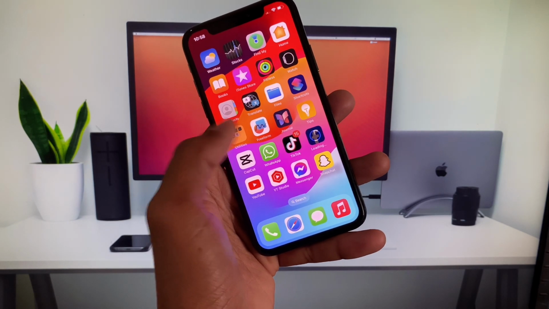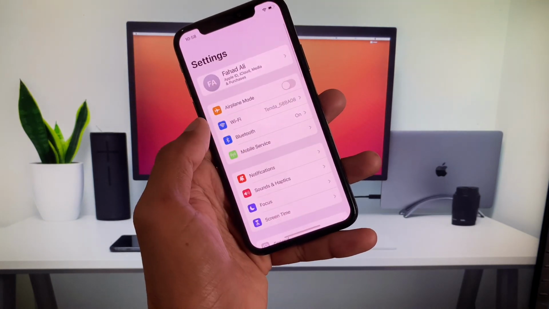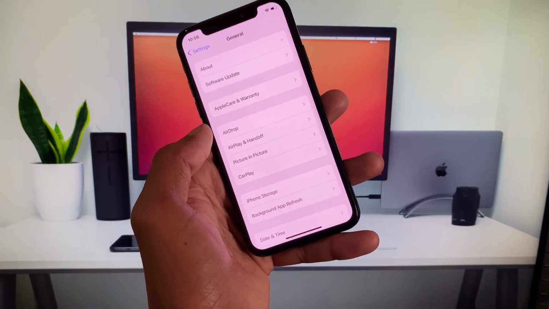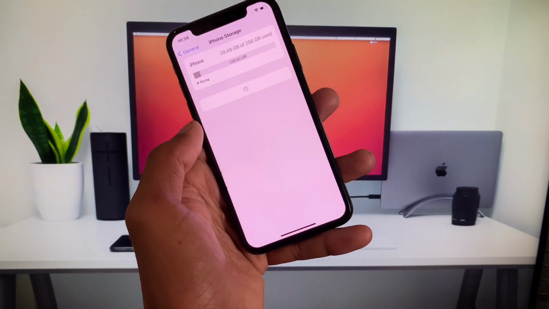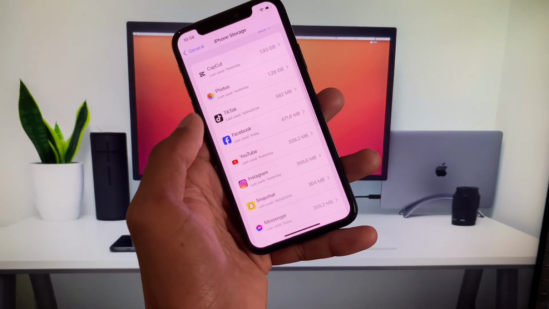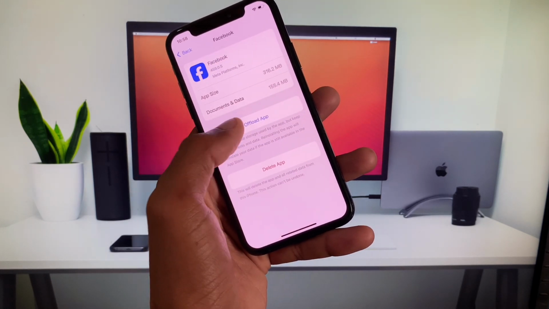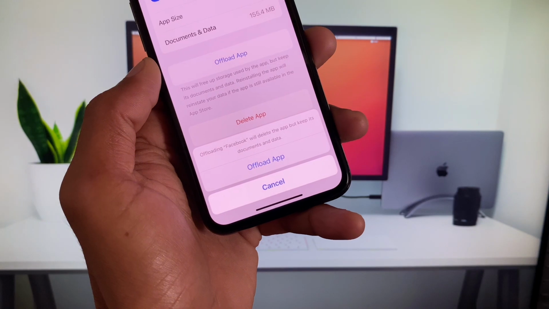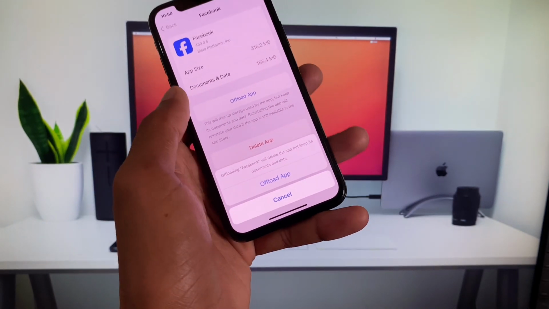If it still is not fixed, no need to worry. You have to open your settings here again and click on General. From here, you have to click on iPhone Storage. And now from here, you have to find Facebook and offload the app. And after doing the offload, you need to reinstall it again.